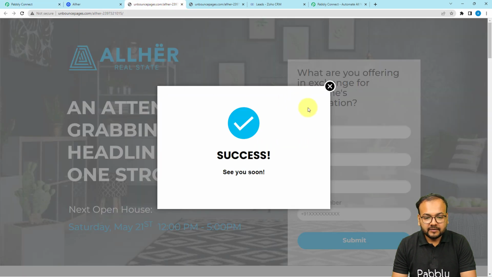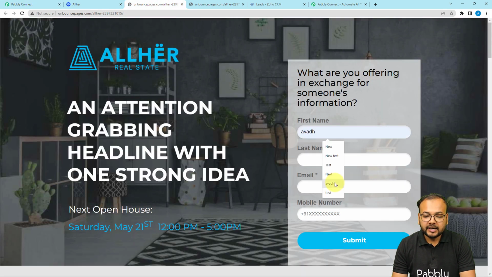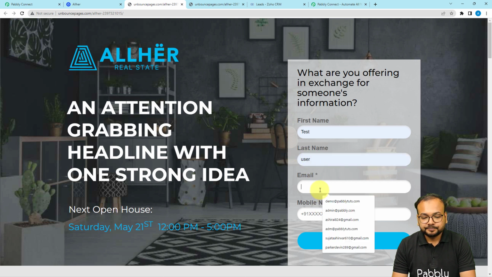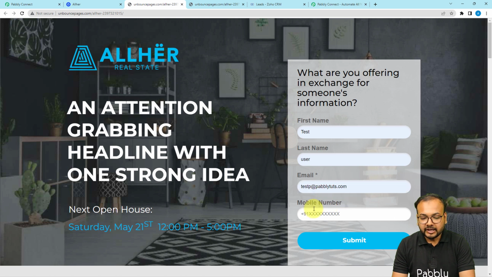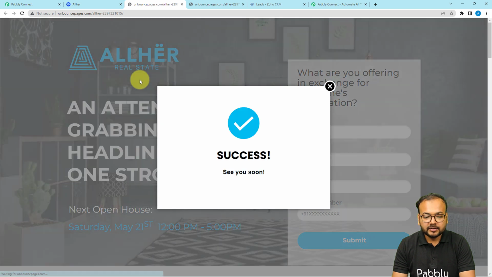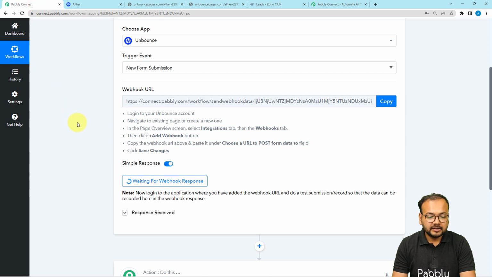And let me just quickly fill the form once more with the same data. Let's say that the data is same, test user, and this is the email address and the number. So I have filled the same data once more, and here I'm clicking on submit, and you can see it is showing success once again. Let's check how the data will appear this time.